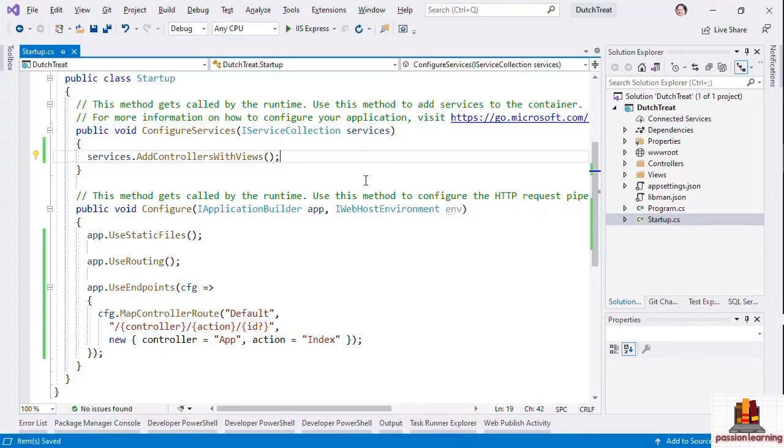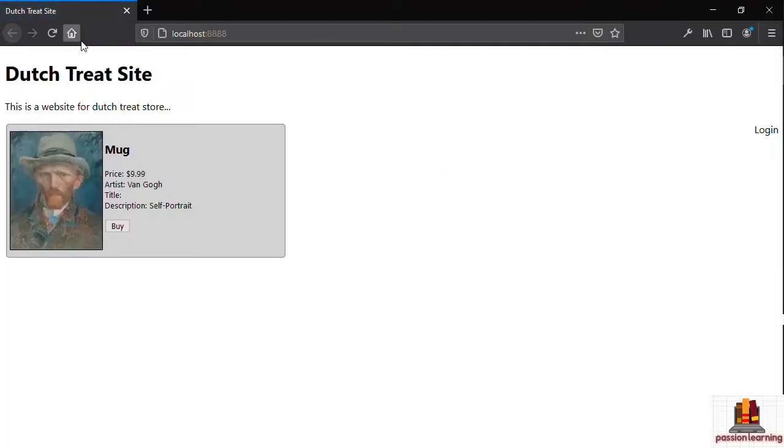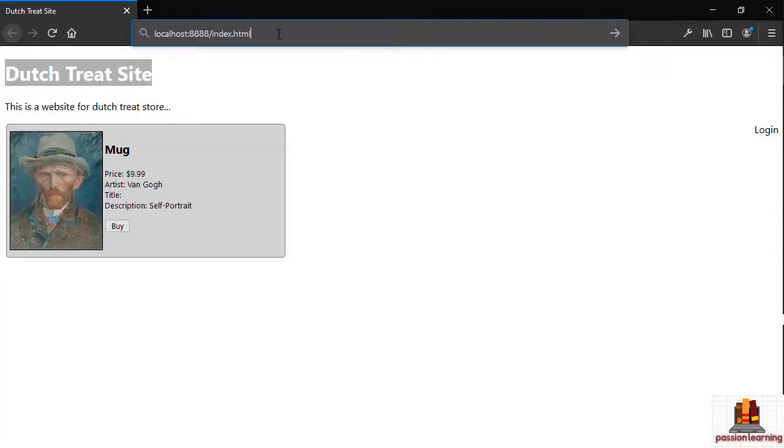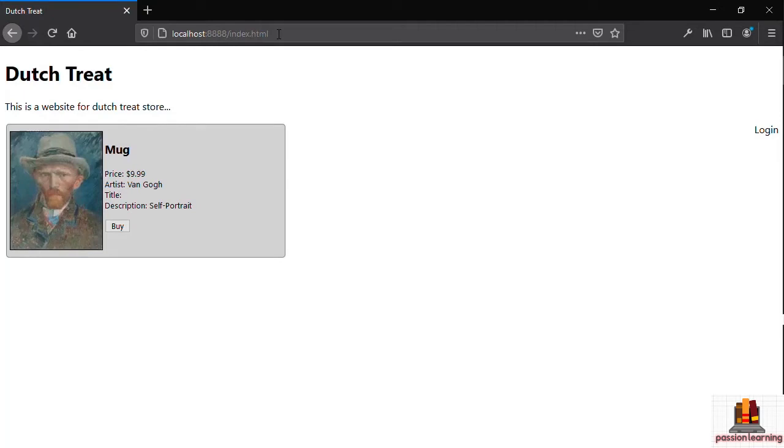And so we go ahead and run this again. Well, we will see that we're actually showing that view now. And we know that because we put Dutch Treat Site in the title of the web page. So we're no longer getting that index.html. We could still have that index.html here because it's still in the wwwroot. And for the most part, we don't really want that, right? We see just Dutch Treat and Dutch Treat Site, so we know they're two different versions.